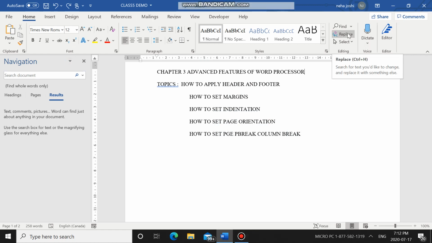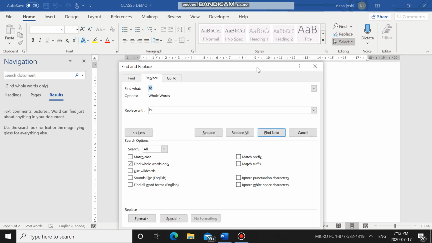I'm just discussing it again. Replace में जाके here I want to replace. Find what में you will write the word that you want to change. I want to change this word "margins". "Margins" को हटा के Replace with में आप लिखोगे the new word जिसको आपने change करके लिखना है. Now I want to write this word, change it with "indent".